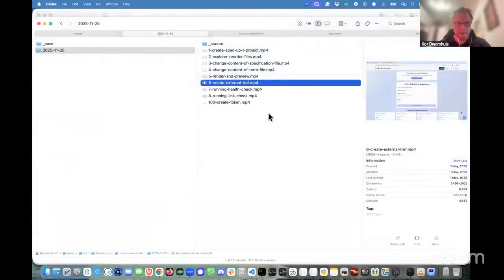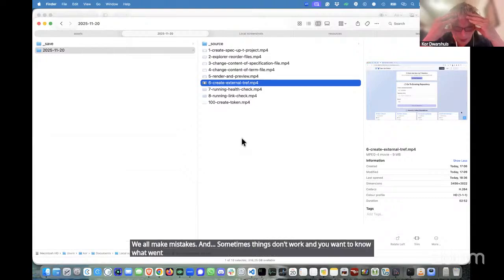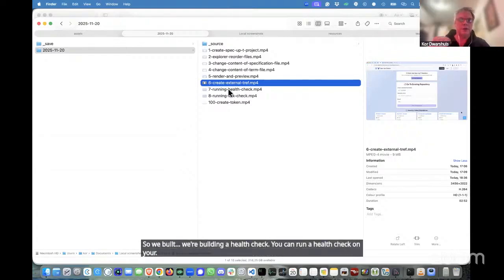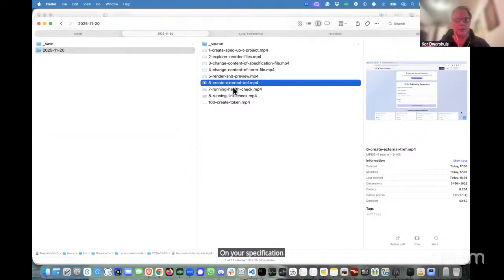Right. Okay. Of course, we all make mistakes, and sometimes things don't work, and you want to know what went wrong. So we're building a health check. You can run a health check on your specification anytime you want, and that's what we're going to do now.